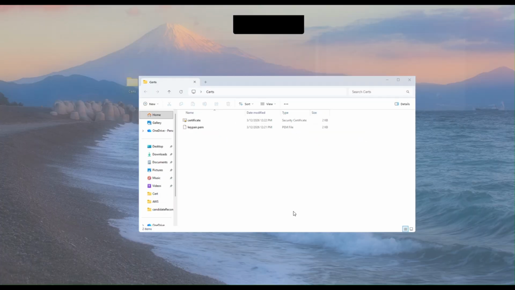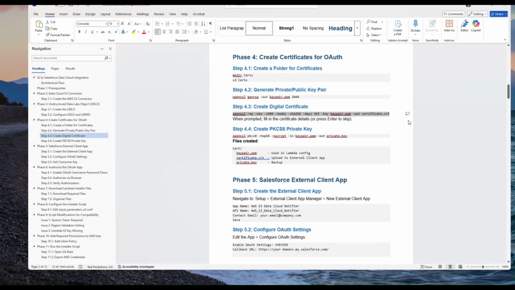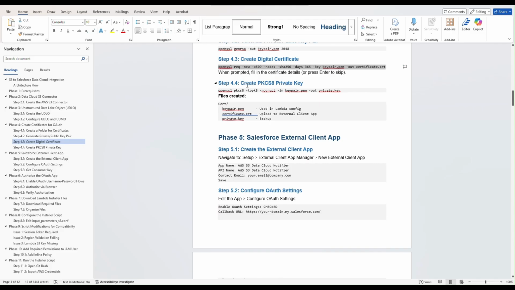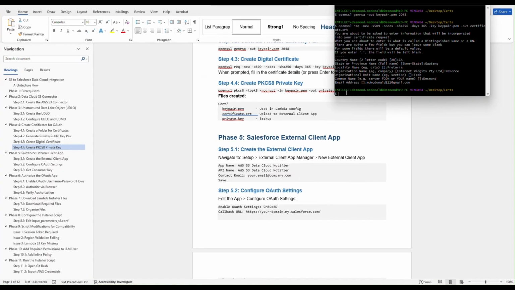Next, we create the PKCS8 private key. So we're going to copy this.